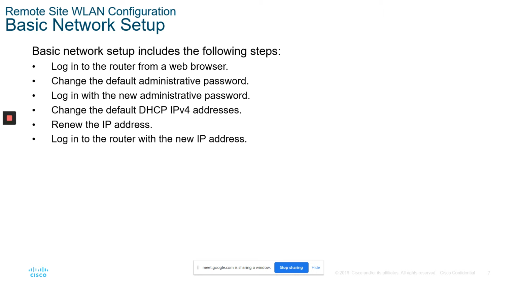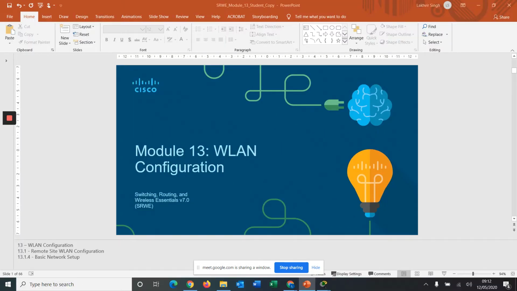Maybe this option won't be available on Packet Tracer, but changing the password is by default; they will ask you to set up the new password. So there's nothing more you can really do. The next thing will be to log in with the new administrative password, then change the default DHCP IPv4 address, then renew, and finally log back in to the IP server.